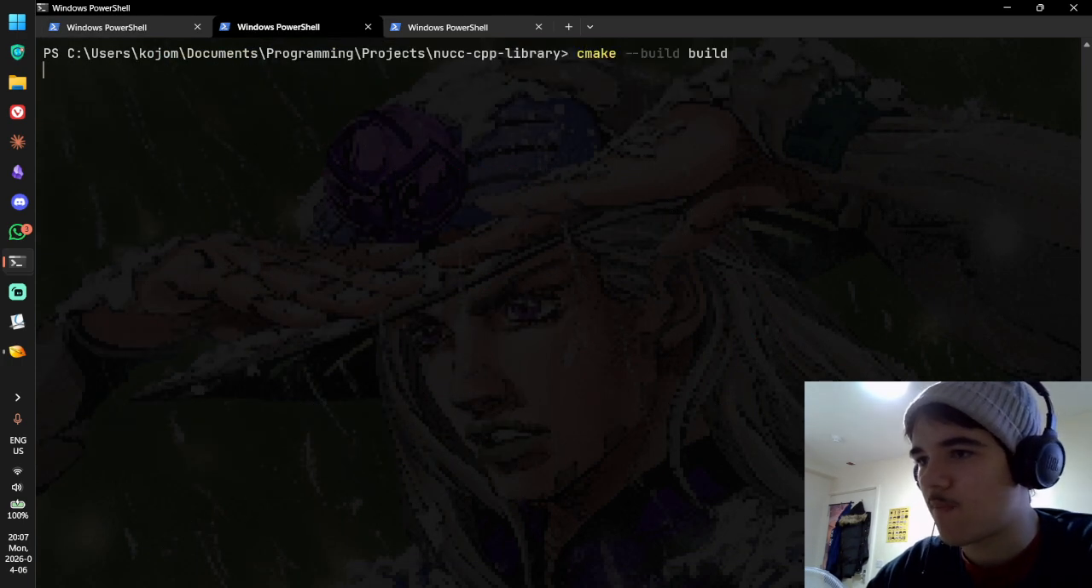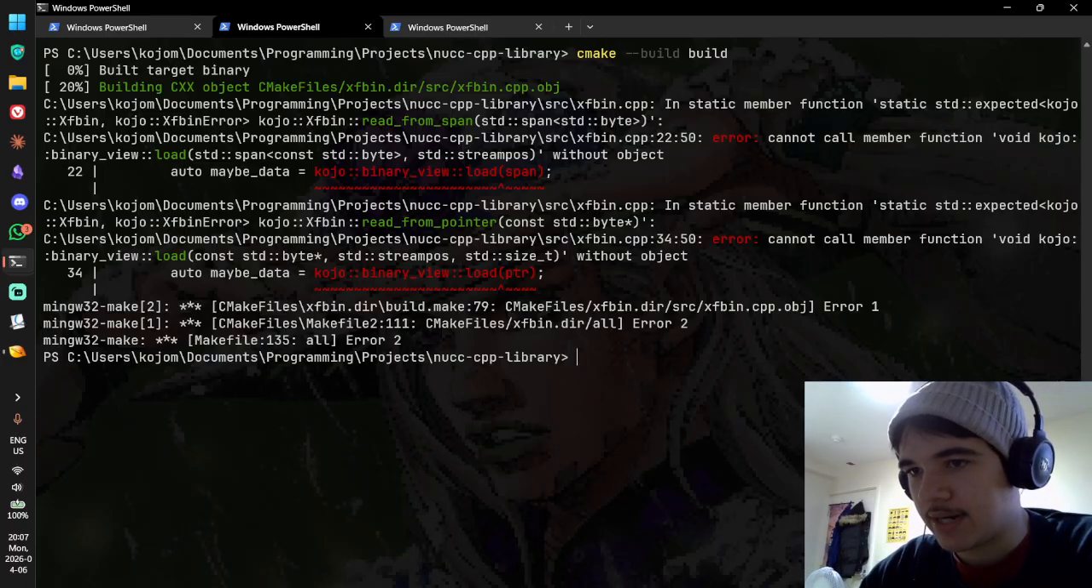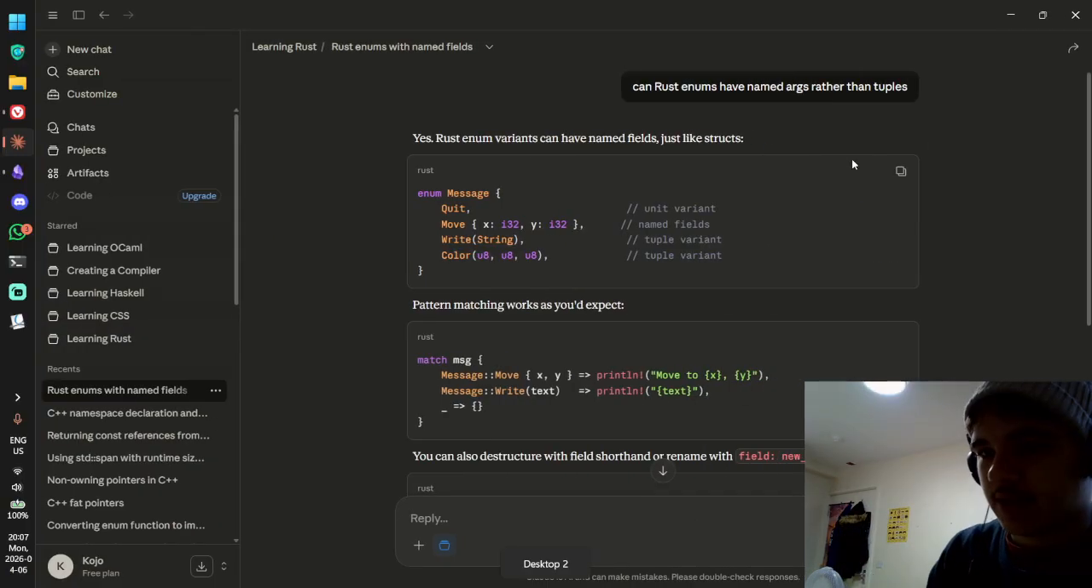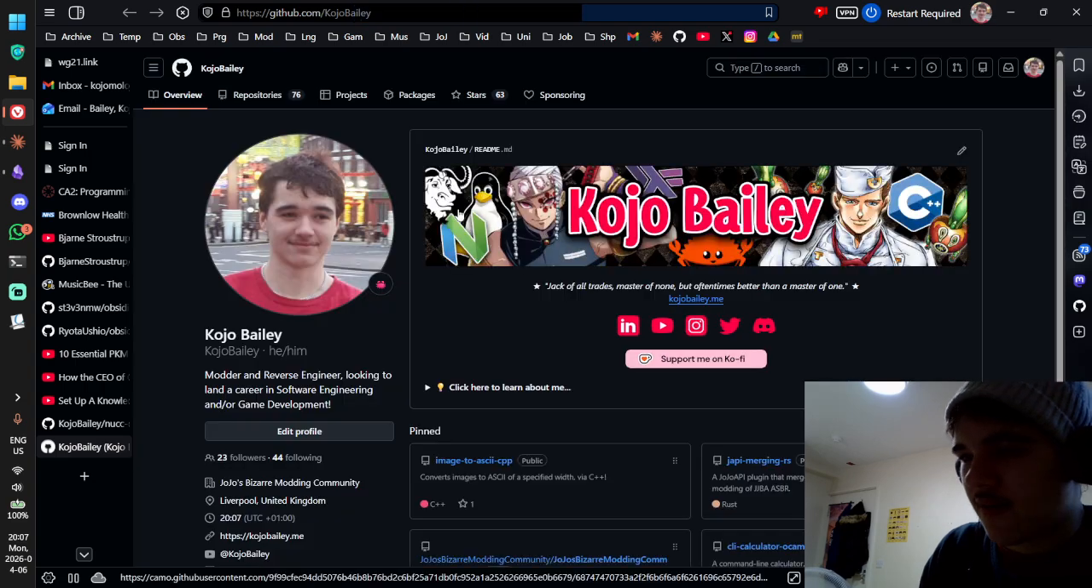Will this compile? Cannot call load span without object. Without object. What the hell does that mean? Without object. Let's go find my thing on Google. By Google, I mean GitHub.